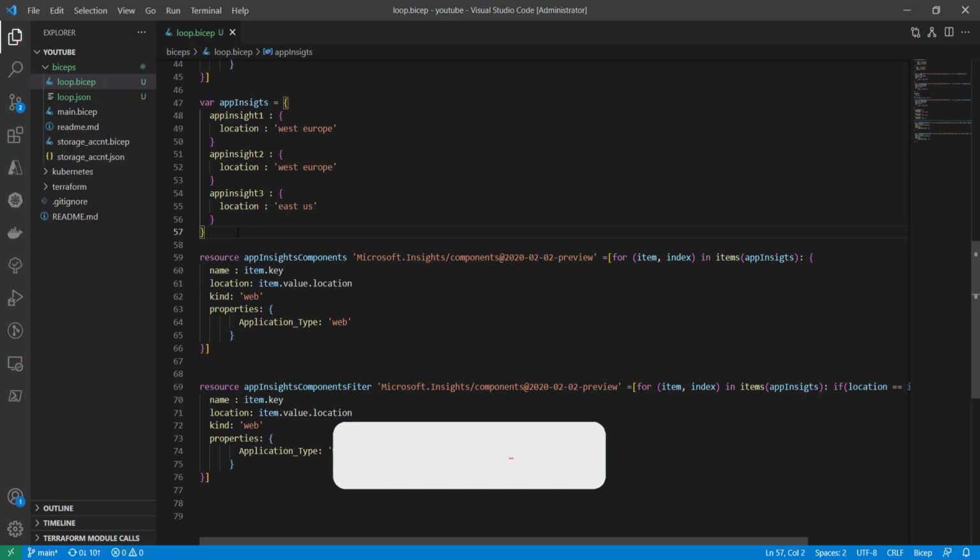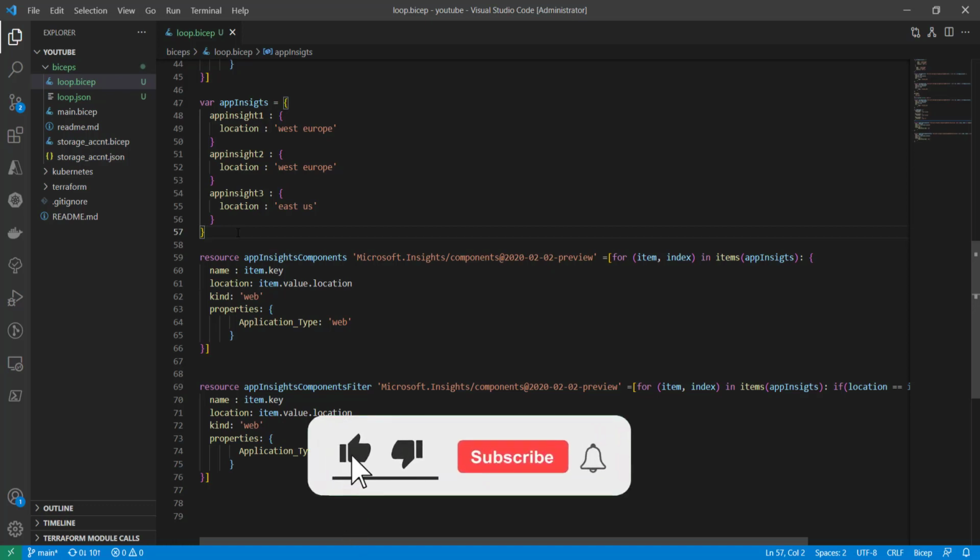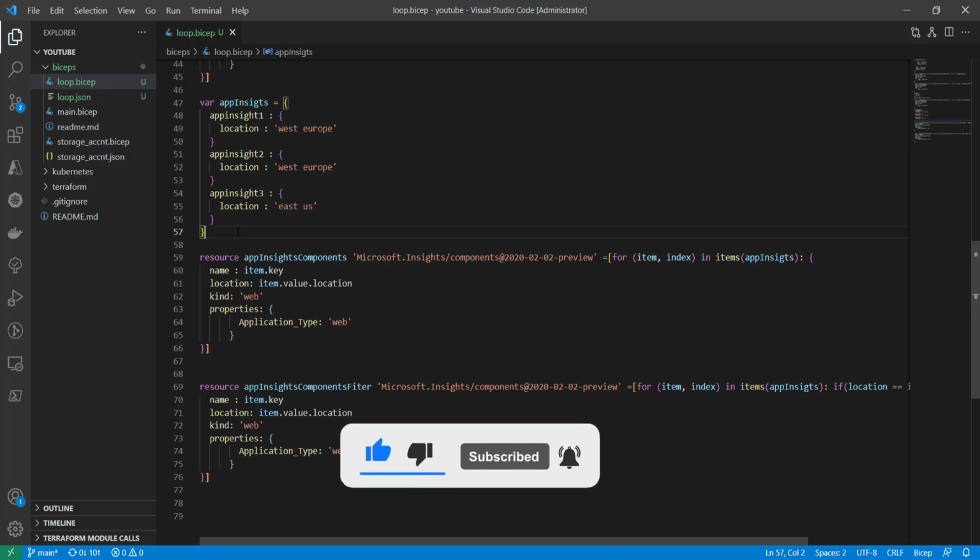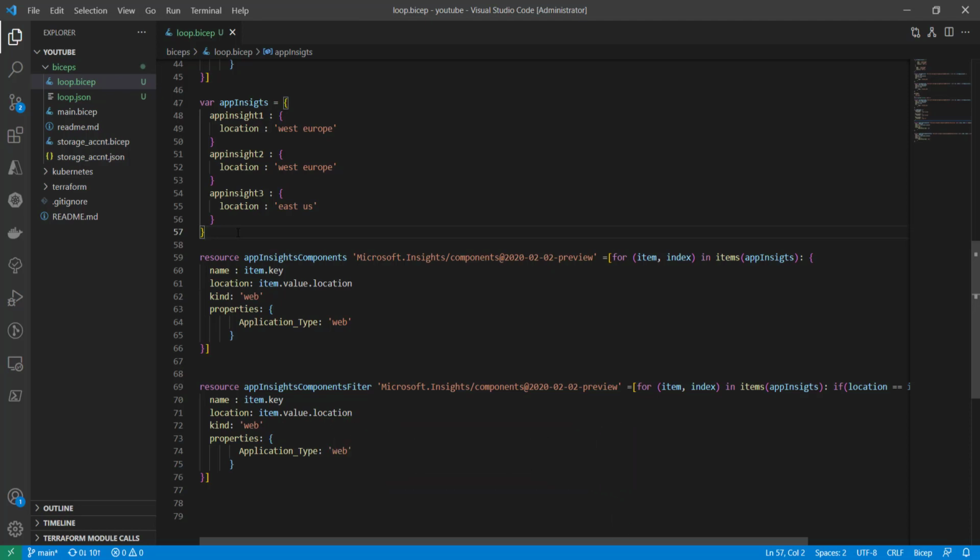I hope by now you get an idea about the for loop and the conditional loop and how we use the for loop and conditional loop with your Bicep program, and you'll be using it in your projects.